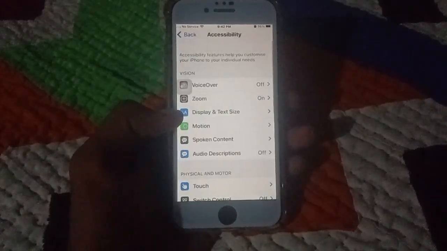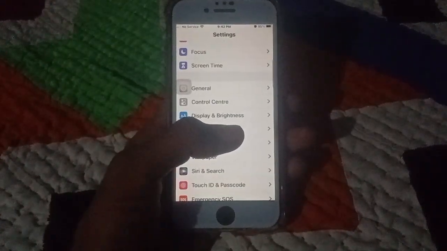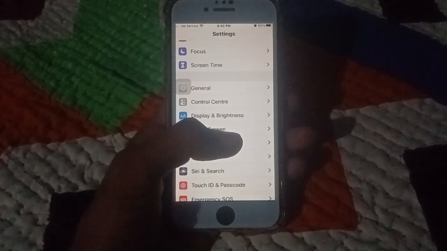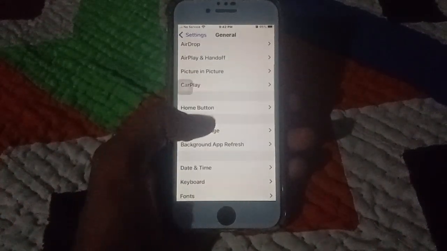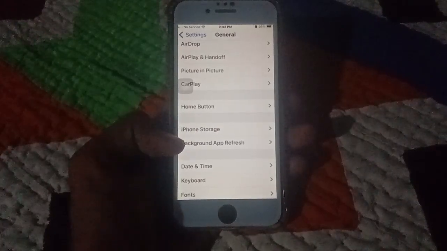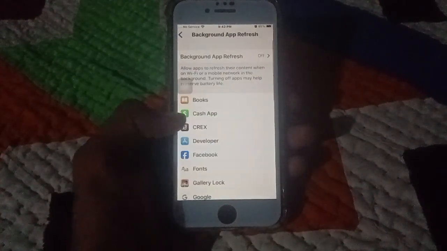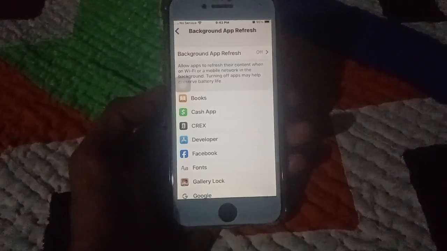So then the other solution, the third solution, is to force quit background app refresh. So then you have to open the settings again, click on general, scroll up, then click on background app refresh. So you have to turn it off, I have already turned it off.